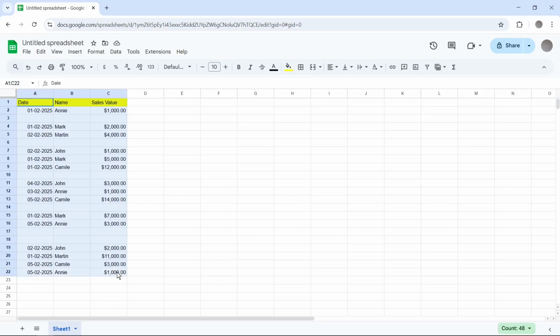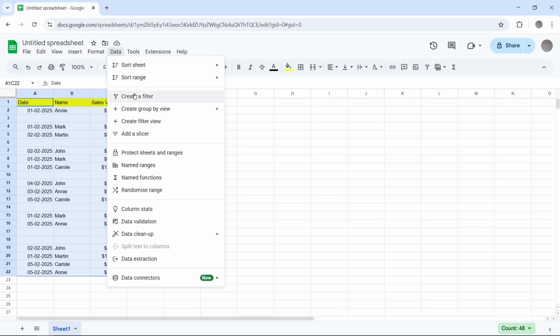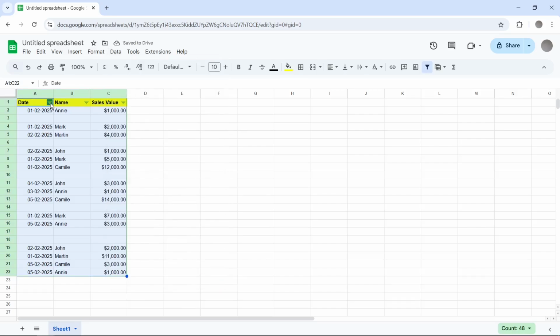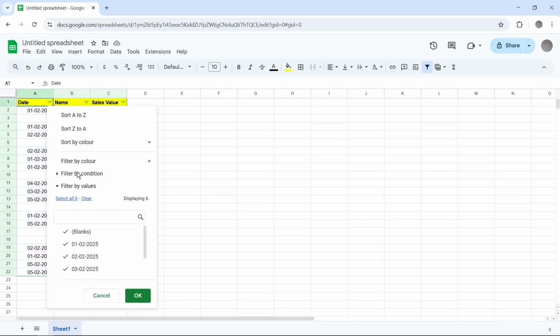So I select the first 3 columns and then I need to go to Data and create a filter. So I select this option. Now I click on the filter icon on the first column and I go to Filter by condition.